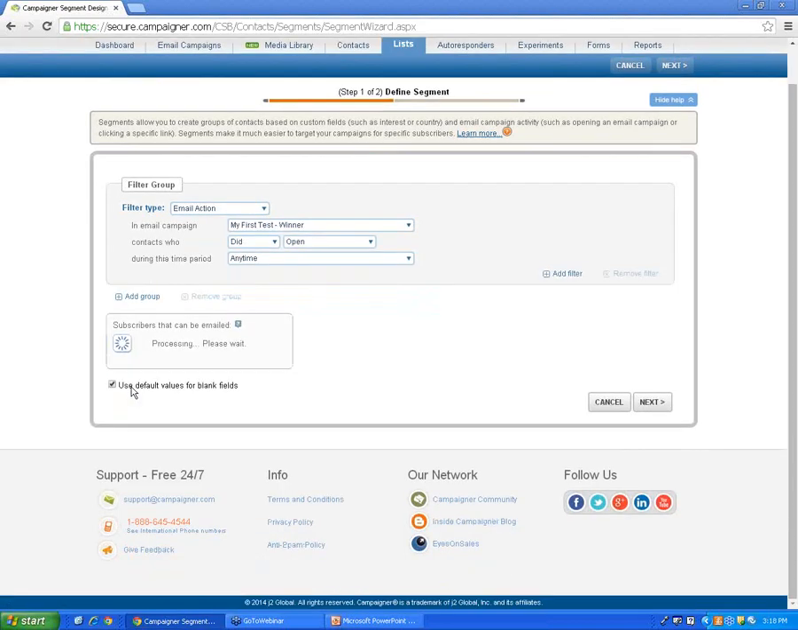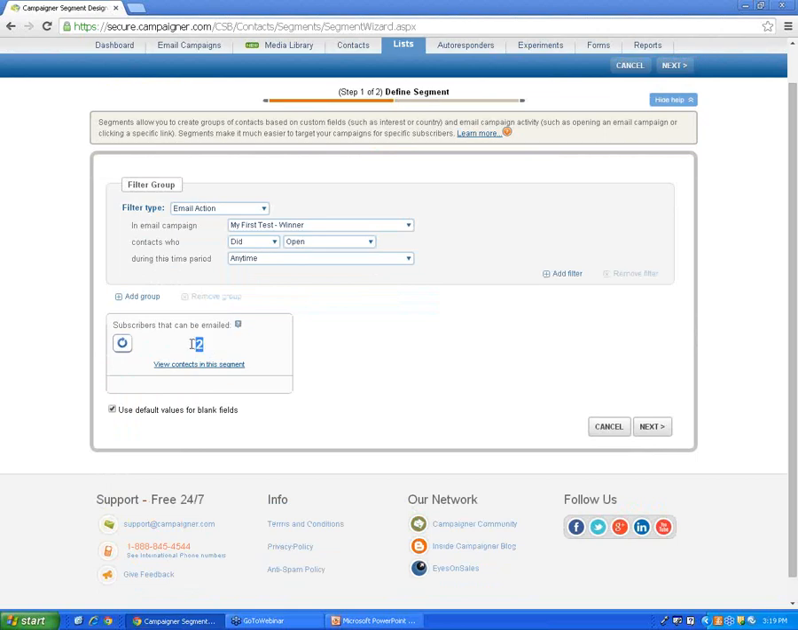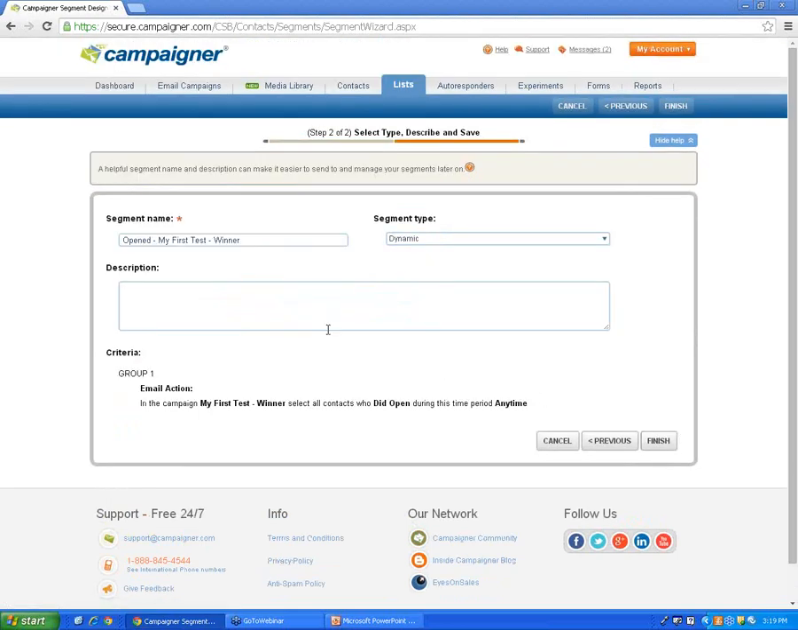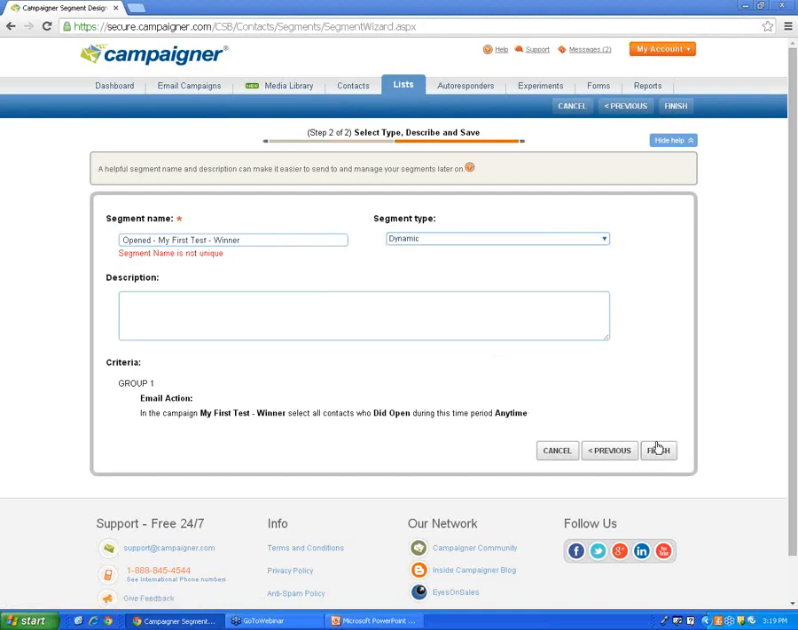If you toggle it, it should say 5 or 2. Oh yeah, there was only 2 there, sorry. And then you just hit next. So it's a really quick way. It already names it as well, so you know exactly what's in that segment, puts it to dynamic in case people open it in the future, and then finish.